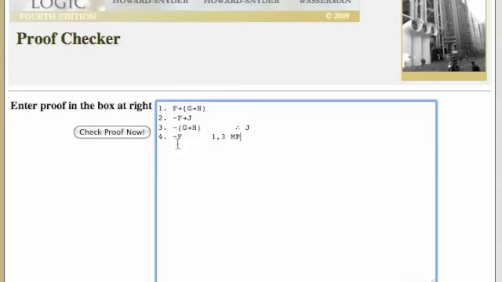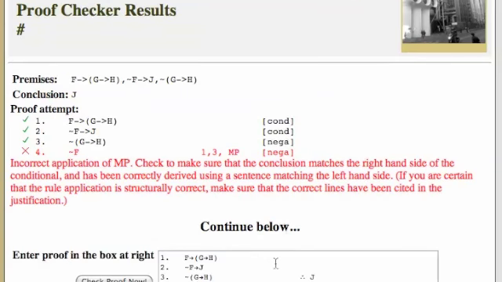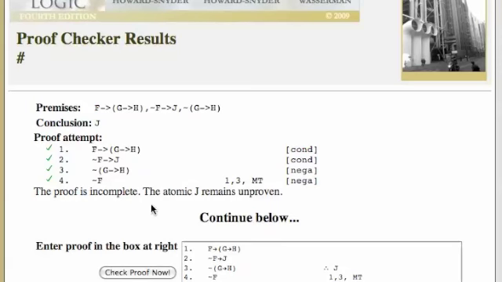Let me check. Oops, that should have been modus tollens. See, isn't that nice? Now let's check. Very good.